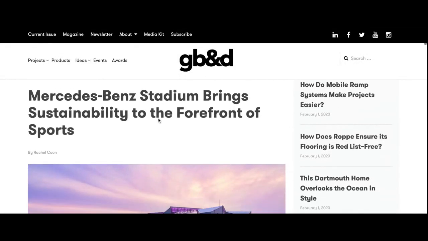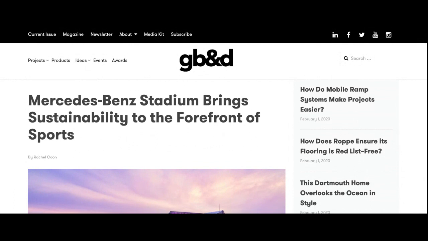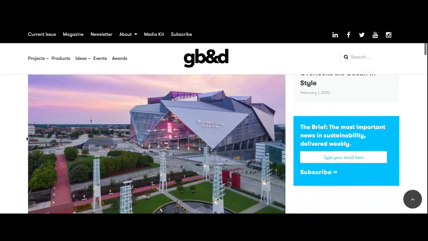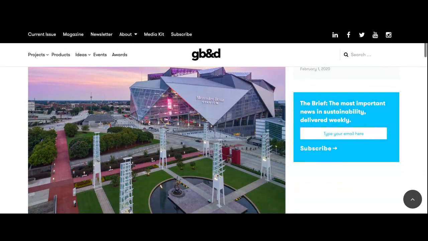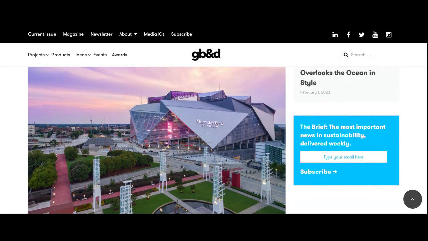So I found this website: Mercedes-Benz Stadium brings sustainability to the forefront of sports. This is about the Atlanta Falcons and Atlanta United Stadium in Atlanta. This is where one of the MLS teams is housed, and this is one of the brand new stadiums that is fully sustainable, uses solar power, and collects rainwater to use in the stadium. So the way that I got here, however, is important.